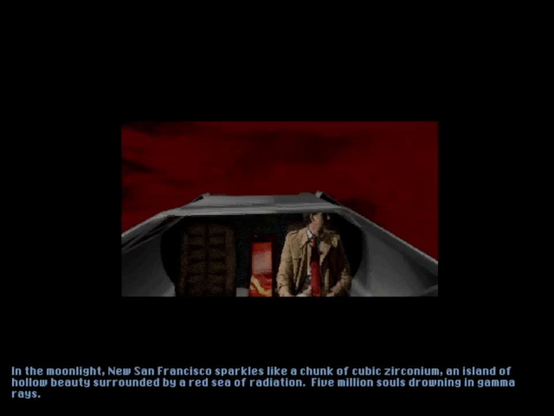The car is lifting up into a kind of red sky. We get a closer look at our protagonist, average-looking person with a bright red tie, beige trench coat, white shirt underneath.